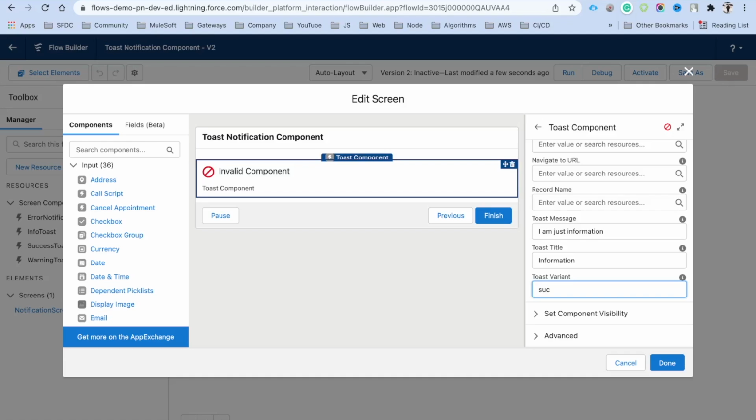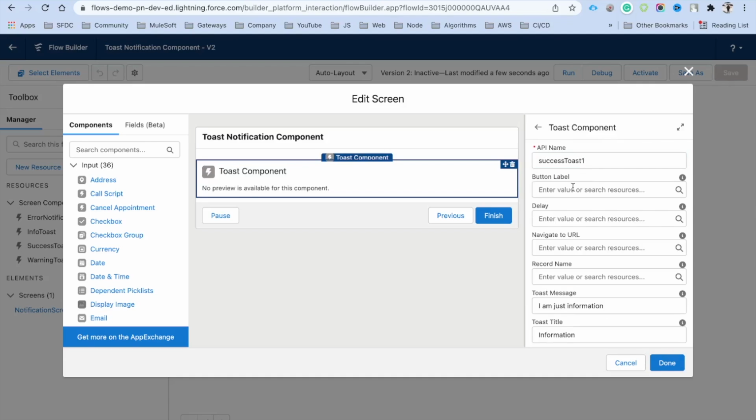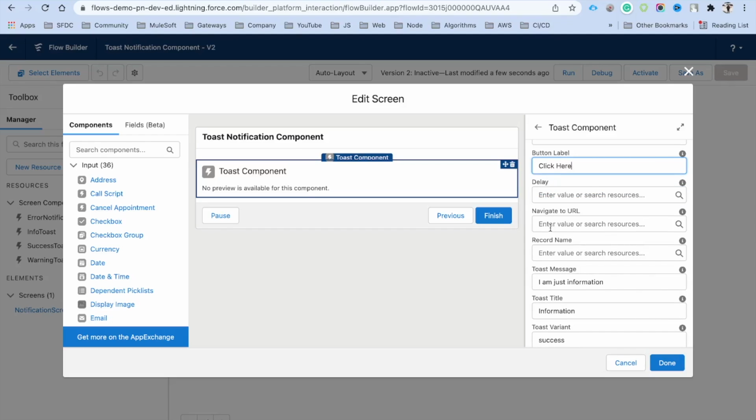Now here, it says success toast 1. Now it says button, right? This is where this button label comes into the picture. What it says is click here, so I'll say click here. Okay, I don't want to delay. What is the URL where I wanted to actually navigate to? So it says the URL where the user will be redirected after clicking.